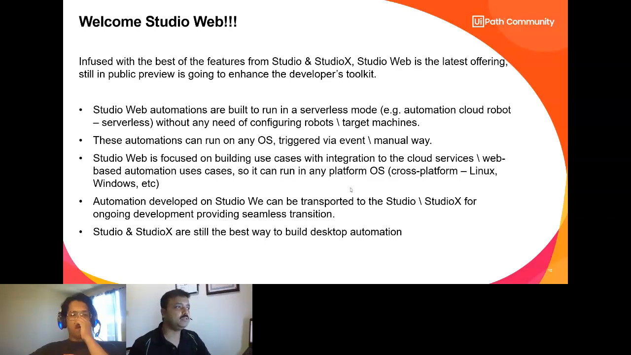What does that mean? That it's not available right away on your platform. You have to go sign up and request Studio Web, and it's available through the community orchestrator. So if you already have a community orchestrator login, you can go in and request Studio Web. All right, let's go on to the next page.